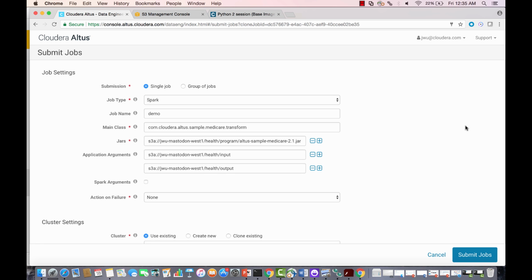If you clone a job, all of the job configurations will be pre-populated from the run which you are cloning. You can submit jobs as single jobs or groups of jobs. With a group of jobs, these jobs will be executed in sequence as soon as compute capacity becomes available.